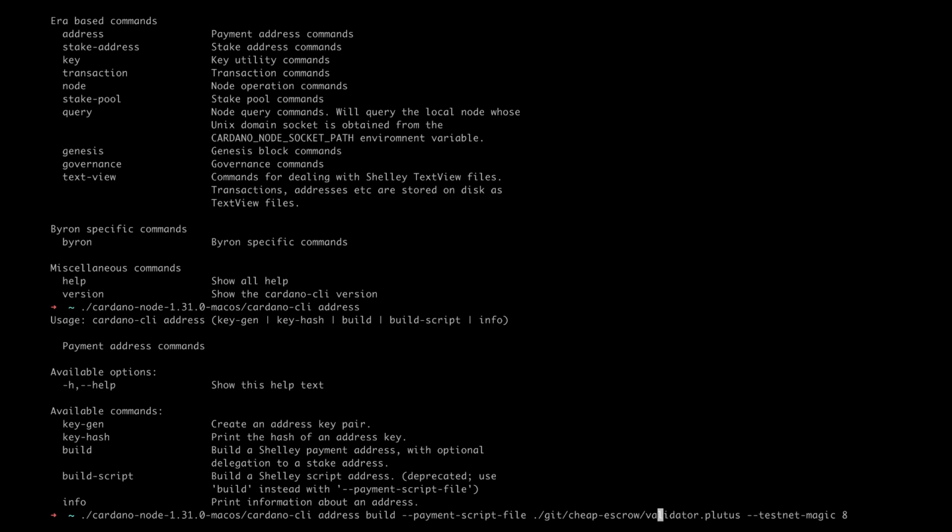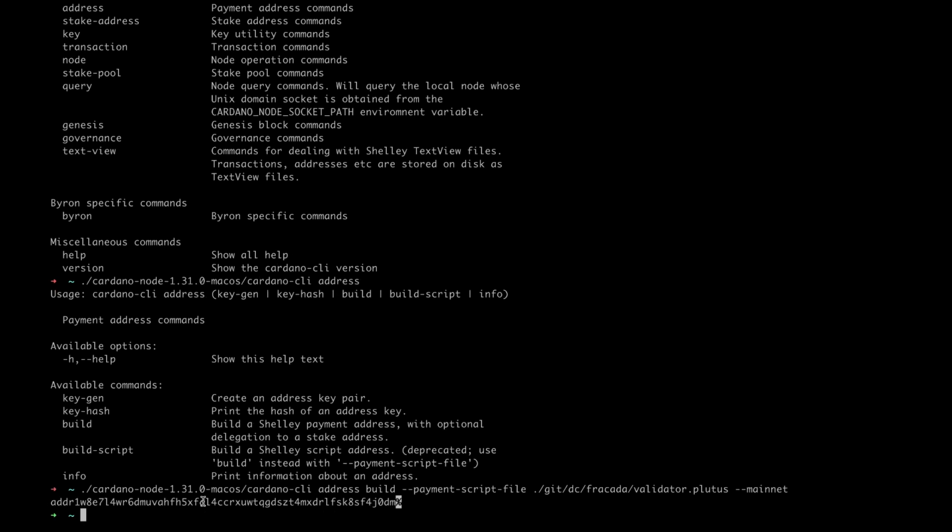dc/fricata, and then it's this validator.plutus file. And instead of using testnet magic 8, what we're going to want to do here is run mainnet. And so what that does is it creates this address, and this is the address we're going to be locking our NFT in, right? This is our script address. And so what we're going to need to do is construct a transaction.